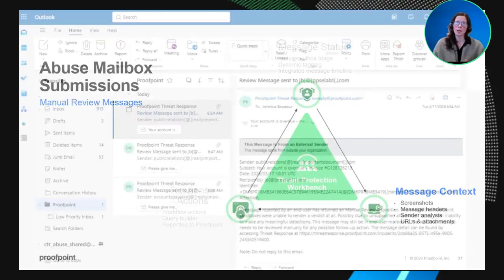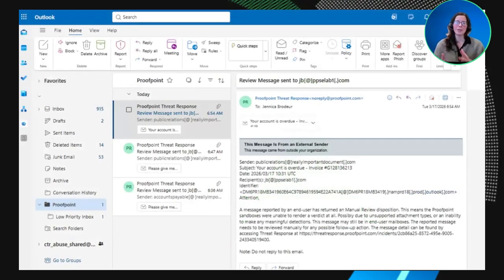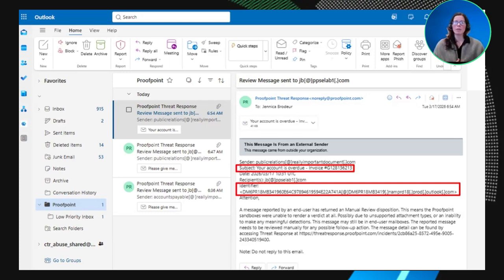But first, let's take a look at how you're going to get into Threat Protection Workbench, specifically targeting these manual review submissions. So hopefully this notification is familiar to a lot of you here. This is sent from our Cloud Threat Response platform, alerting the analyst that a message requires manual review. So it's fallen into that manual review bucket, and it's informing the analyst that they need to take a look. In this example, I'm working off of the email notification. So I could either grab the subject, which if it's unique enough, you could leverage that, or you could copy out the message identifier, which is the message ID.